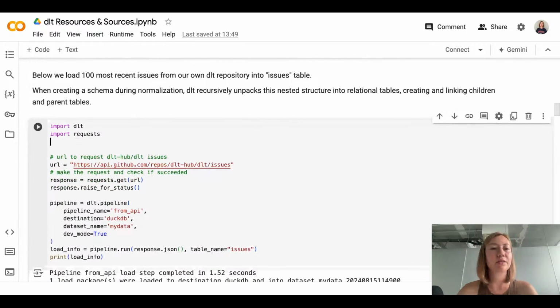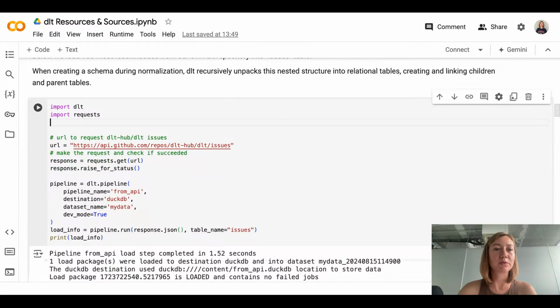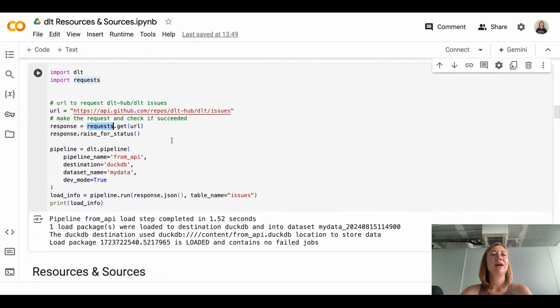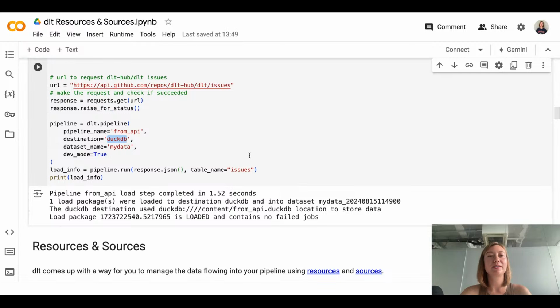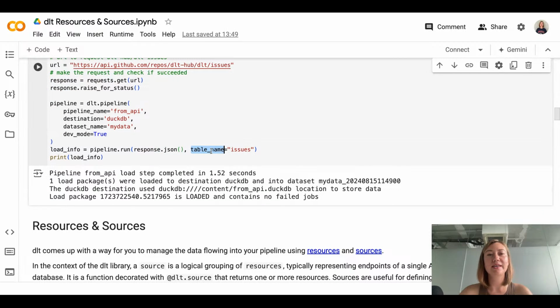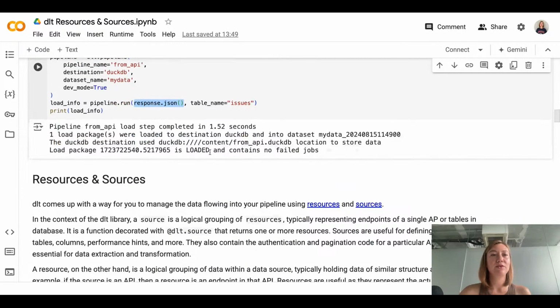We can also get our data from an API and load it to DuckDB in a few lines of code. For this purpose, we're using the requests library. We request a URL, for example, github.com. We're trying to get all issues from our dlt repository and move them to DuckDB. So that's it. Set the table name, our data is in a list of JSON format, and run it.